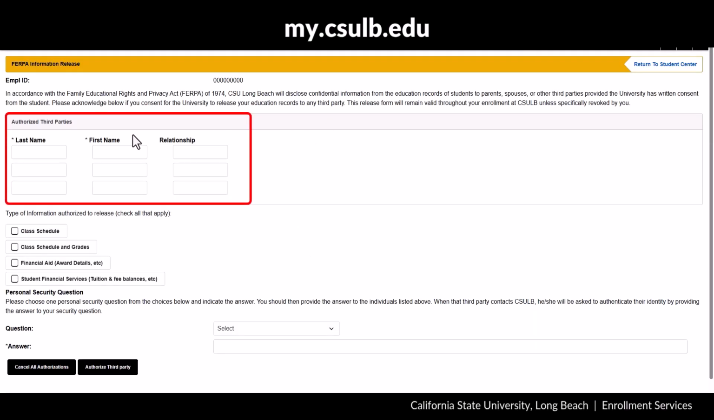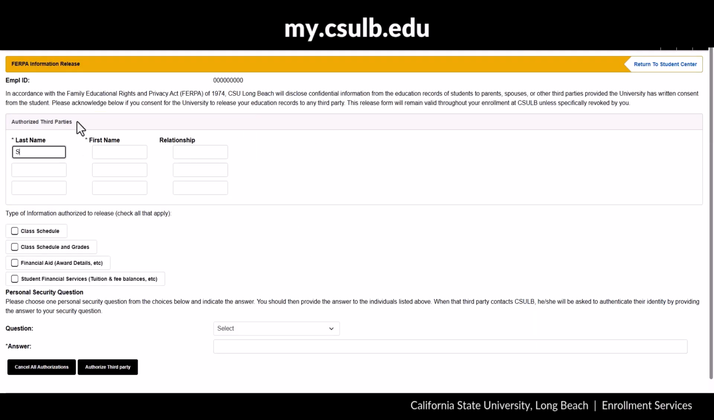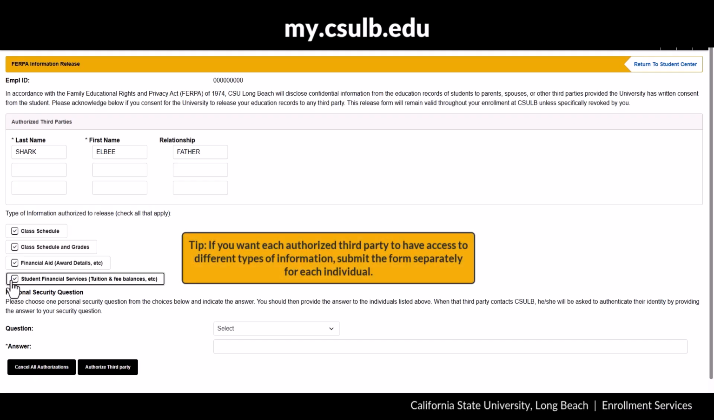Under the Authorized Third Parties section, enter the last name, first name, and relationship of each individual you want to allow information access. Next, use the checkboxes to determine the type of information you want those individuals to have access to. This could be your class schedule and grades, financial aid award information, or student financial services details, such as tuition and fees. If you want individuals to have different information access settings, submit the form separately for each individual.